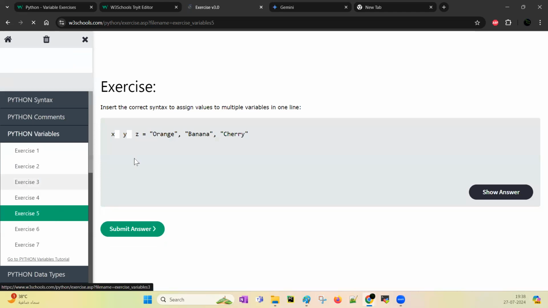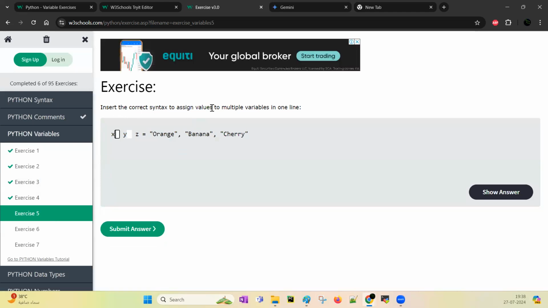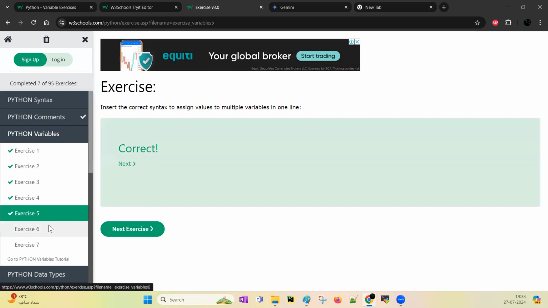Next, exercise 5. Insert the correct syntax to assign values to multiple variables in one line. So you have multiple variables and you want to assign them in one line. You have to write x, y, z. Exactly as per the sequence you have given, the values are associated to them. When you submit the answer, it is going to be correct.